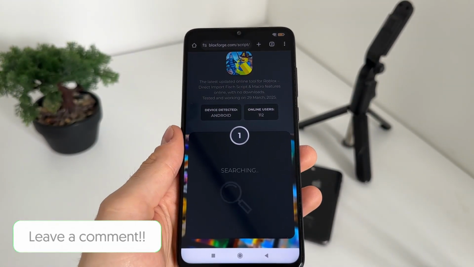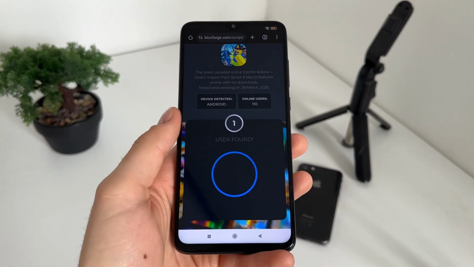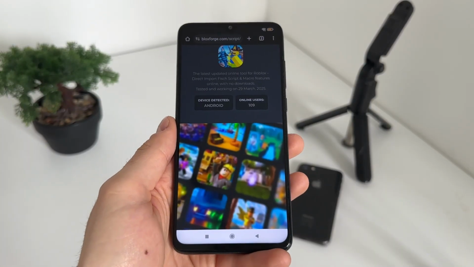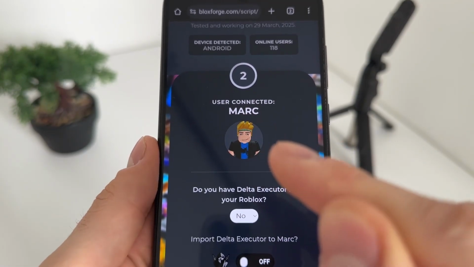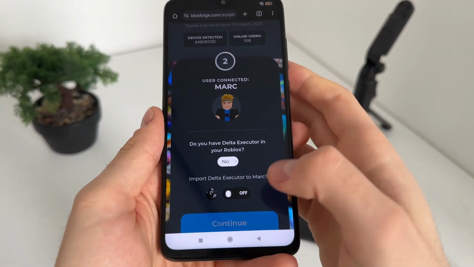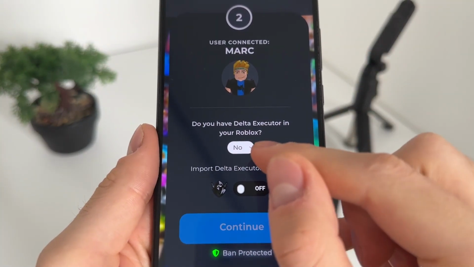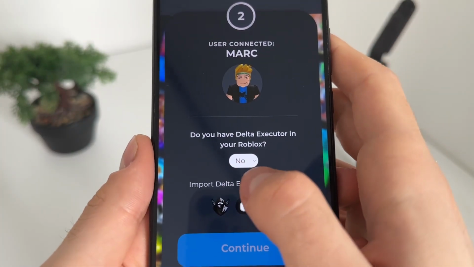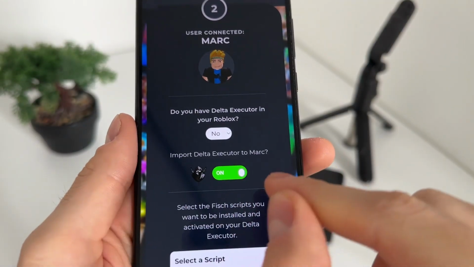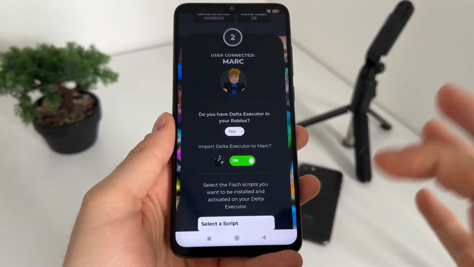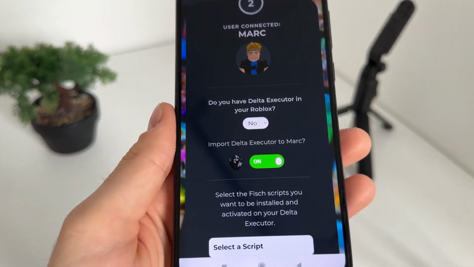So click continue, guys, and it should search for our account. As you can see, user found, nice. So as you can see, guys, my account is connected, nice. That's my name, that's my avatar. And guys, now you select this. Do you have Delta Executor on your Roblox account, guys? I have no. And if you want to import, just click here. So it's really important for our Fisch macro and Fisch script. We will use it with Delta Executor.